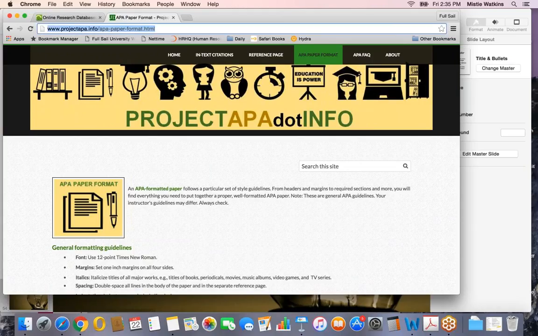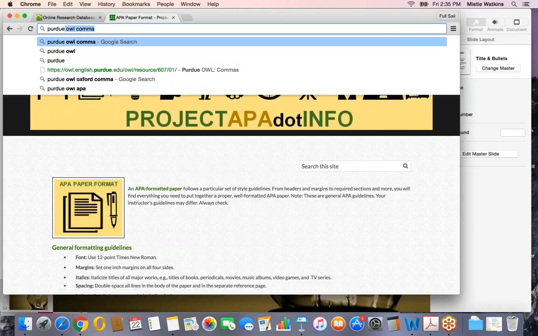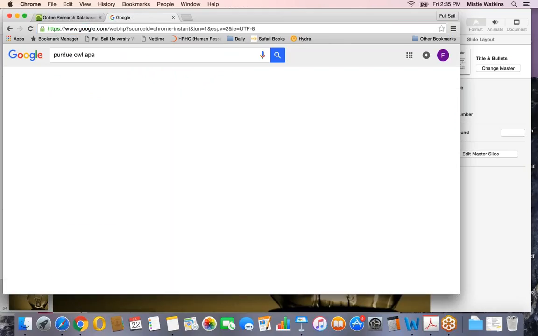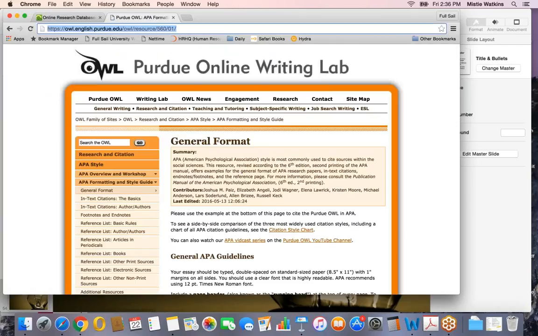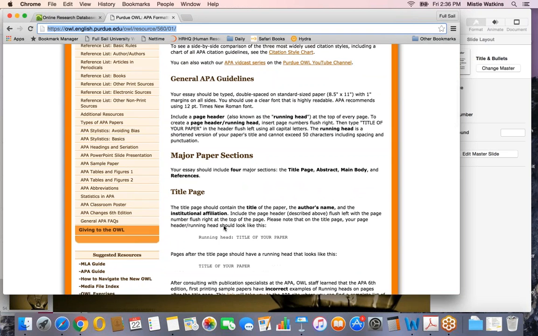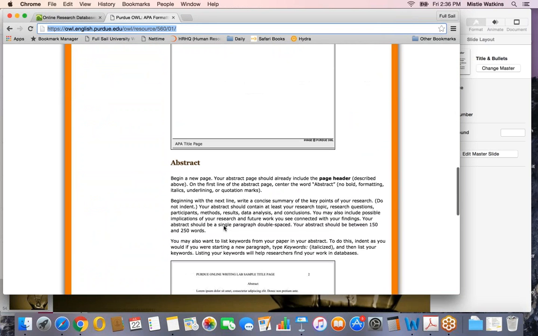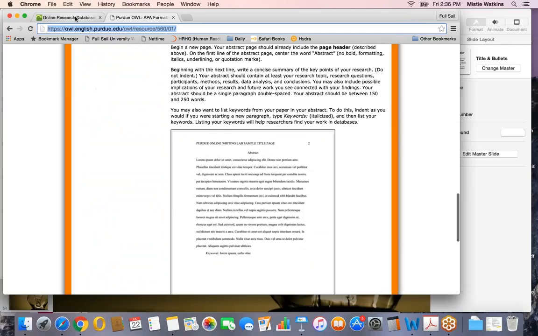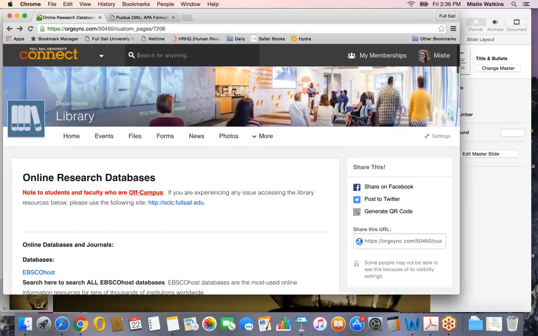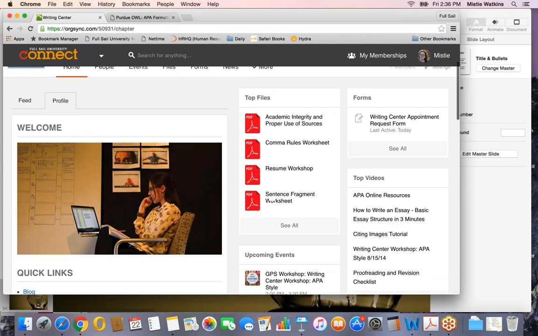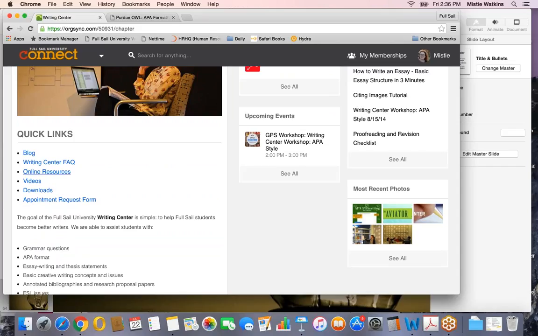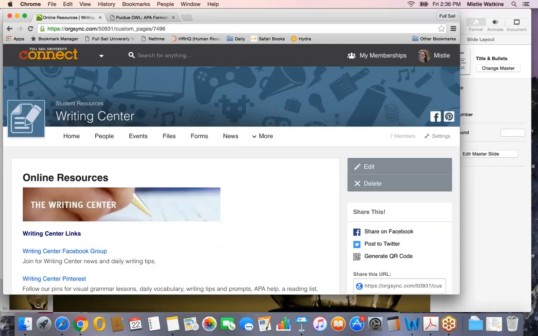And then the other place that I really like a lot is the Purdue OWL. I give people this link all the time. It goes into a lot of information and can be a little bit overwhelming sometimes, but it's a good place to look if you have a very specific question. Another place that I'm going to show you is you can come to the Writing Center and we can help you with your specific questions, or you can come and there's a lot of great information on our Connect page.